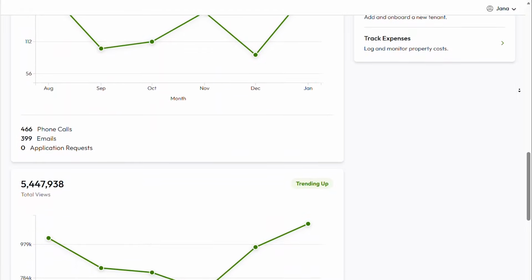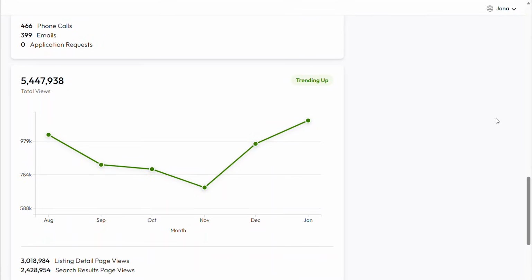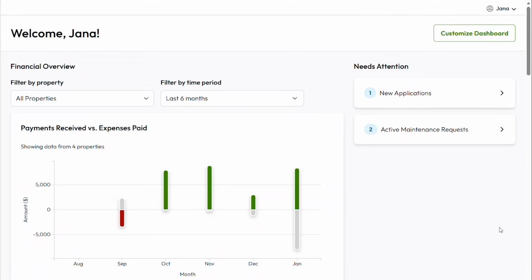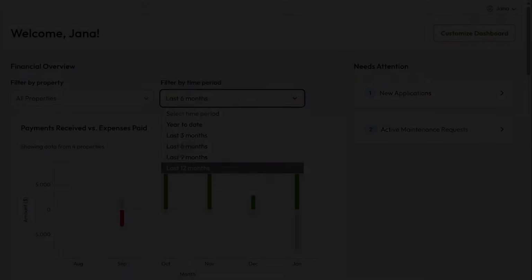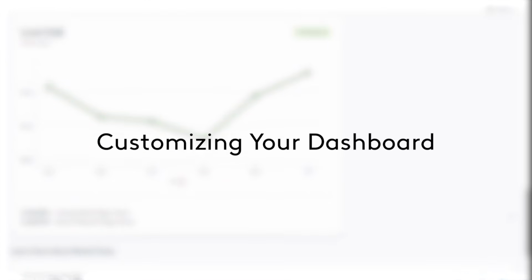Information in this widget is divided into 2 line charts, one for leads and one for views. This gives you a month-by-month breakdown of your portfolio's visibility on Apartments.com. At any time, you can select the filter drop-downs at the top of your dashboard to filter by individual properties or specific time periods. Now that you're familiar with your dashboard, let's move on to personalizing your experience.